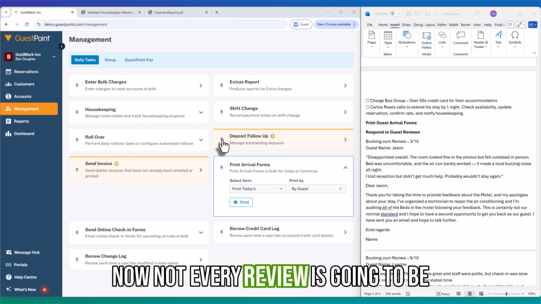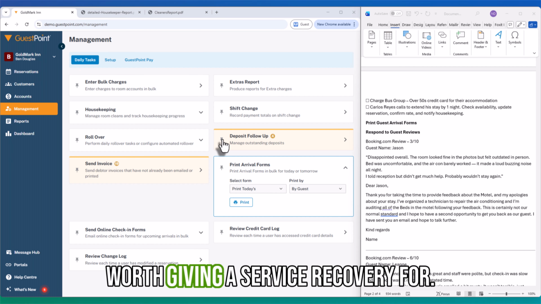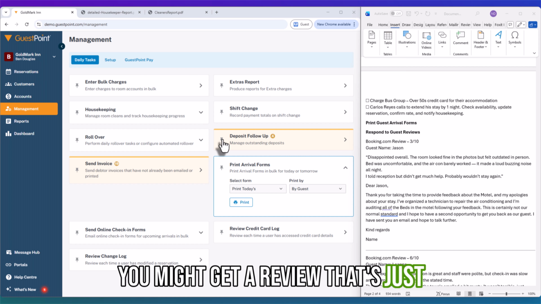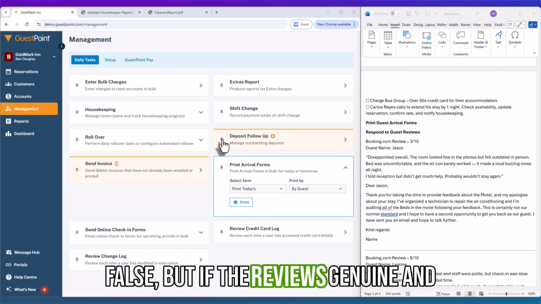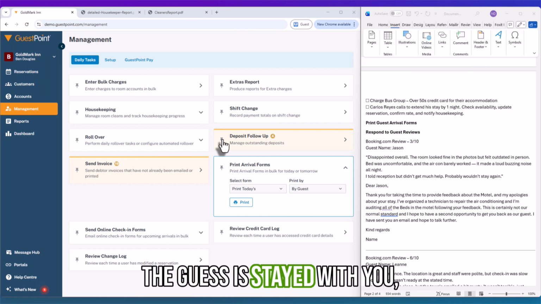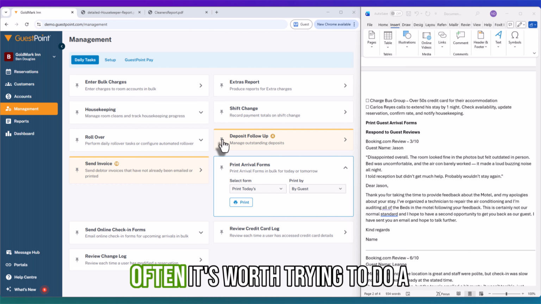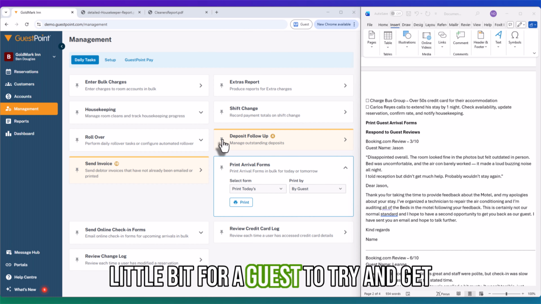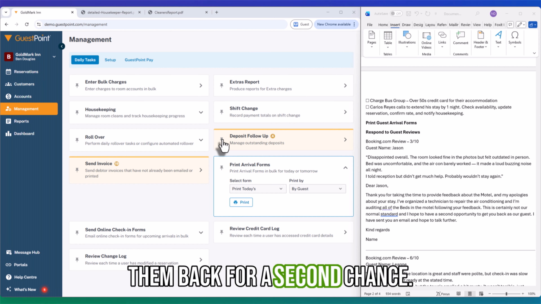Now, not every review is going to be worth giving a service recovery for. You might get a review that's just false. But if the review's genuine and the guest has stayed with you, often it's worth trying to do a little bit for a guest to try and get them back for a second chance.